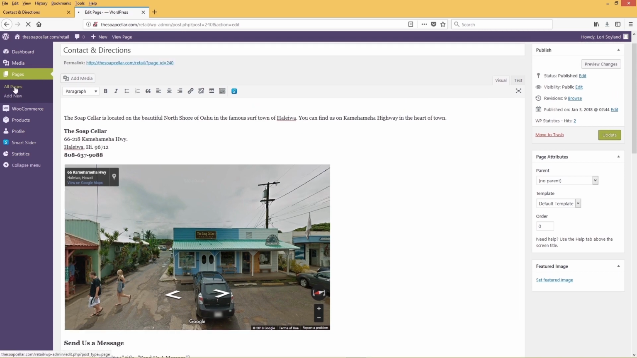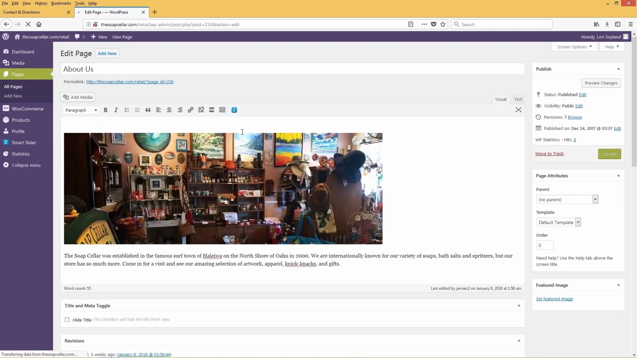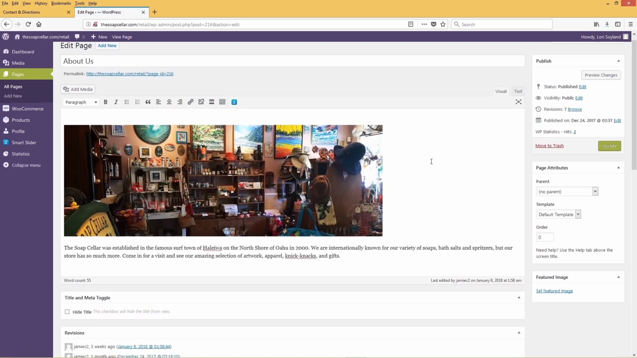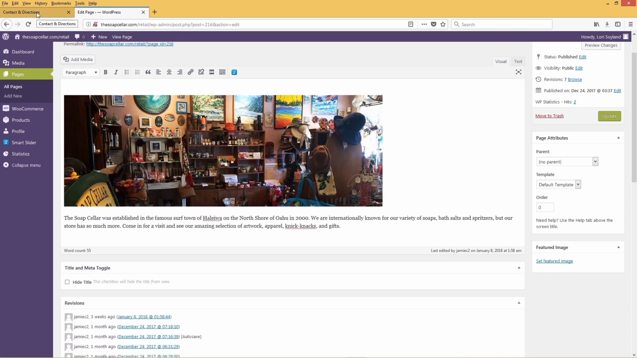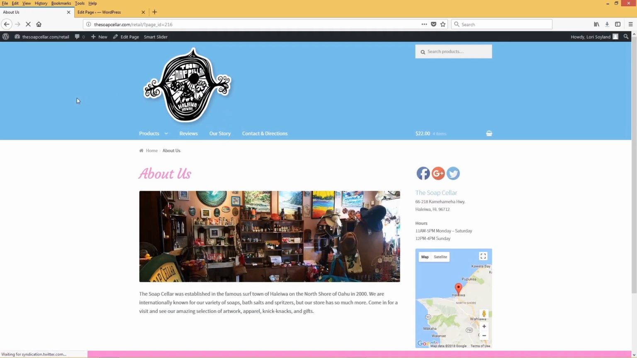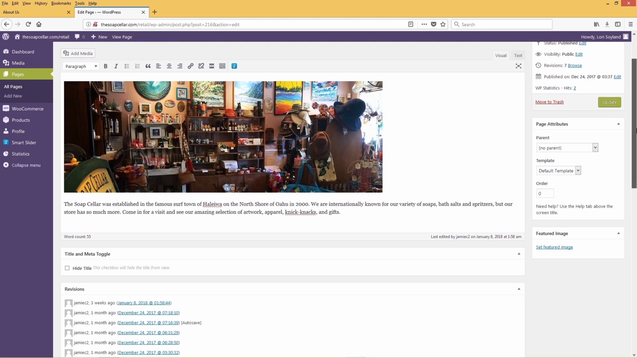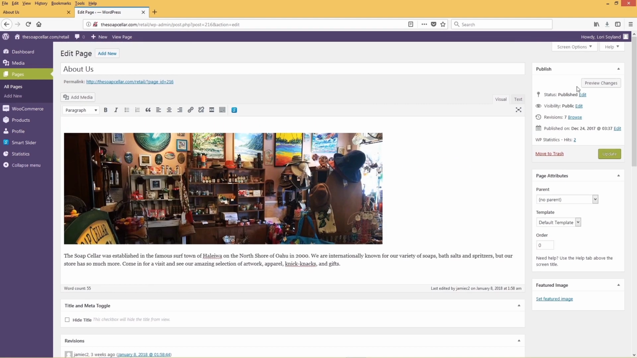So if we go back to all pages, you can see some of the other ones as well. About us, and you'll see this one has an image inserted. So if we go back here, and we go to our story, which is, I believe, the about us. Yeah. So you go here and you see the image. There it is on the page. There's a text where you change it. Now whenever you make a change, you want to click on update. And that's about all you need to know for the pages for right now.